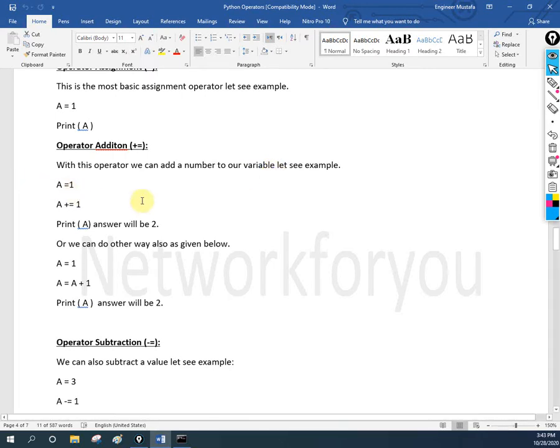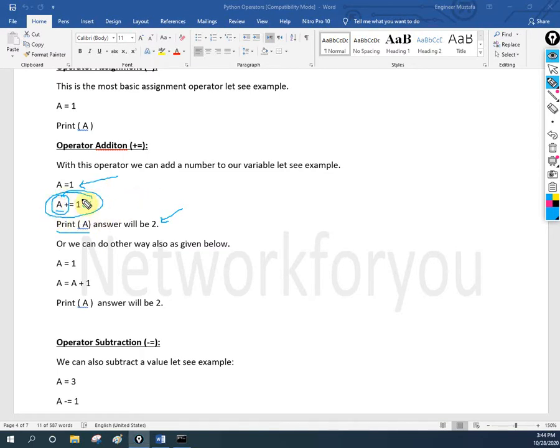Let's see an example. Here I wrote a = 1. If I want to add one more 1, what will I do? a += 1. That means whatever value a has, it will add to it again. When we print a, the answer will be 2. We assigned a = 1, but when we perform this, it adds plus 1. Let me show you.